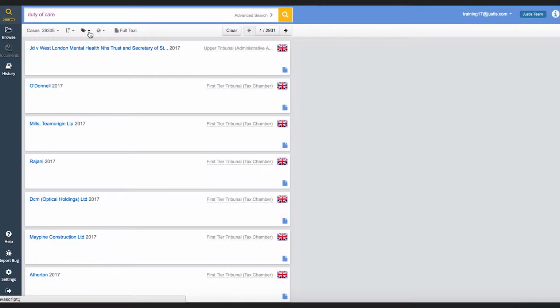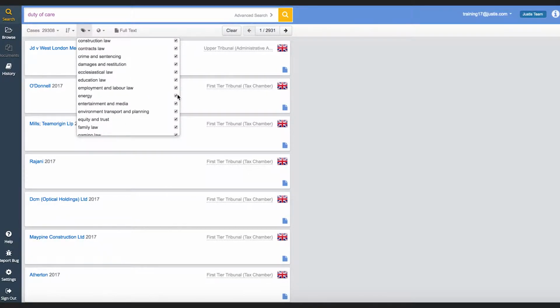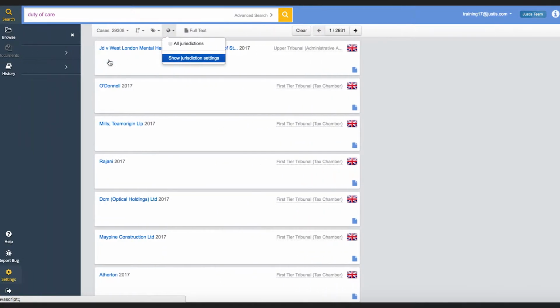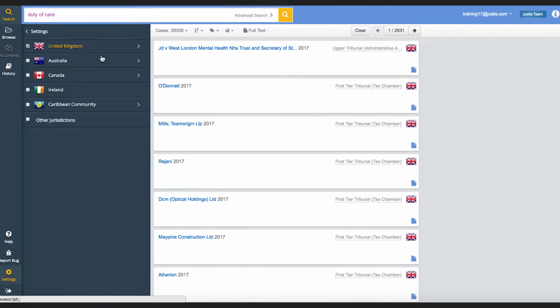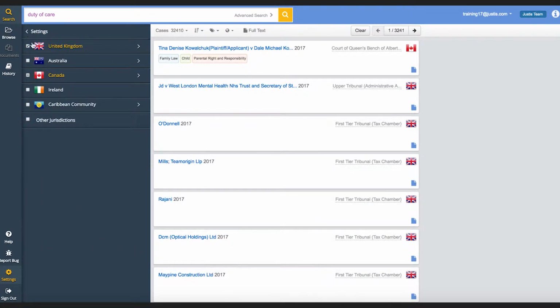To filter further, click on Categories to exclude cases from any of these areas of law. To filter by jurisdiction, click on Show All Jurisdictions, which will open the Settings pane. If you choose to make any changes, this will automatically update your results.